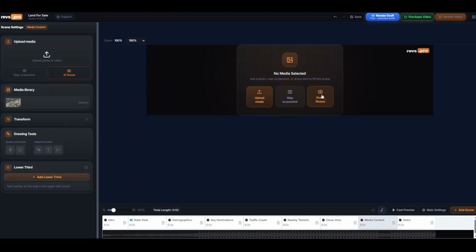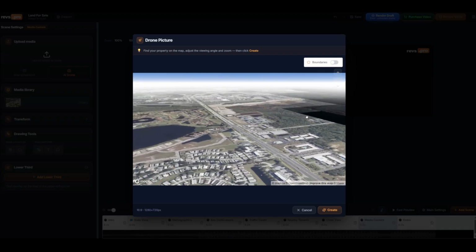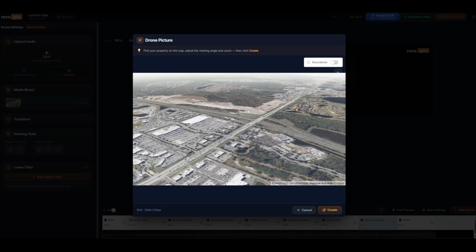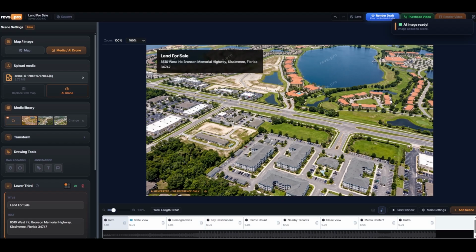The next scene is Media Content. Once again, you can upload your own image or generate one with AI Drone. I'll zoom out slightly so the intersection and nearby locations are clearly visible. Start the generation process. While it's working, let's return to the intro scene. Our first image is now ready. I'll draw the property boundaries manually over the generated image.